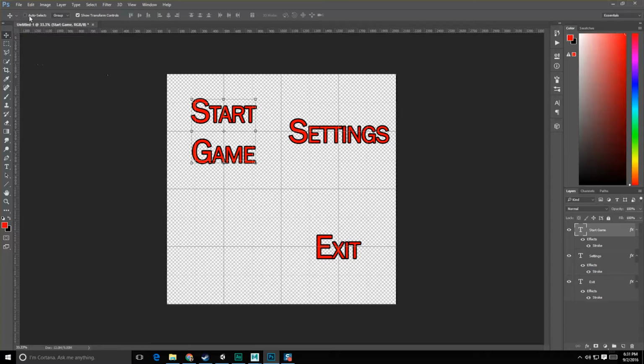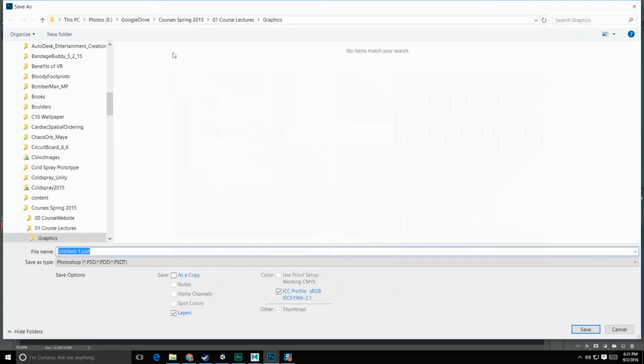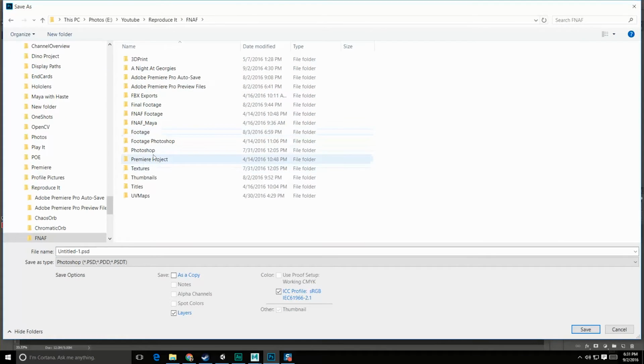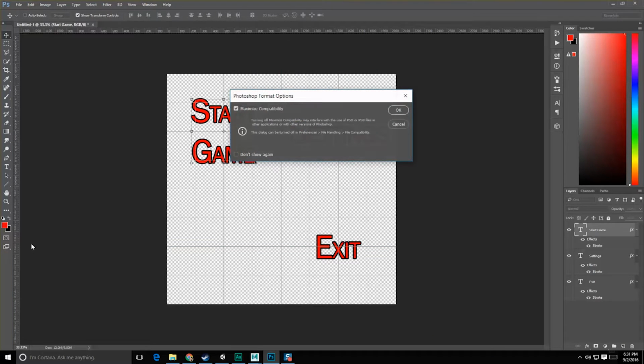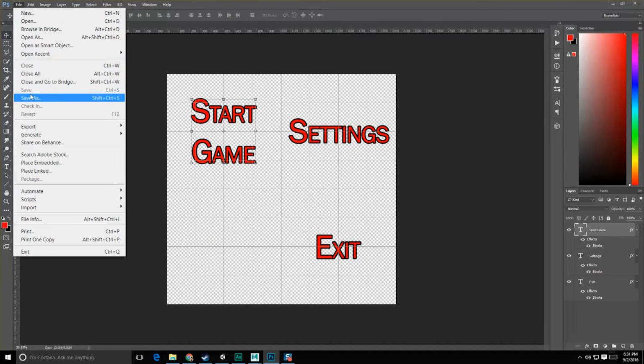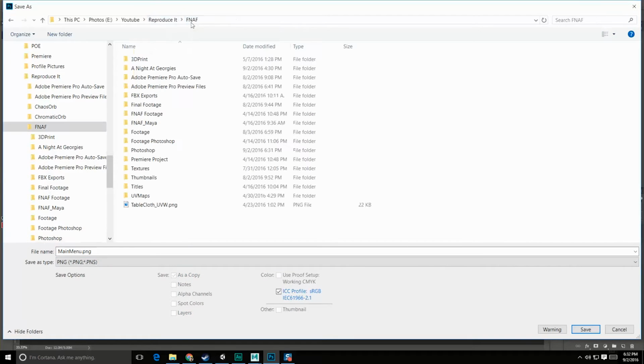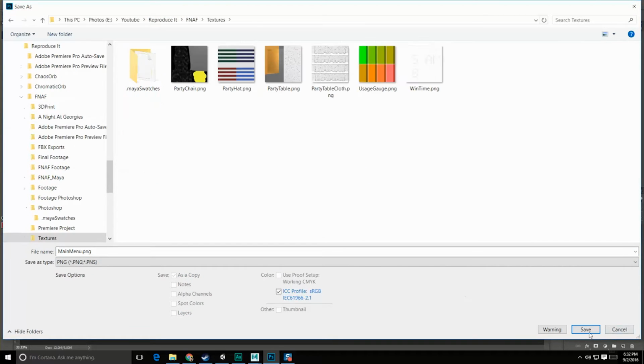Let's go to File, Save As, and that's Photoshop stuff. And we'll call this Main Menu. And let's go to File, Save As a PNG, FNAF, and Textures, and save that out there as well.